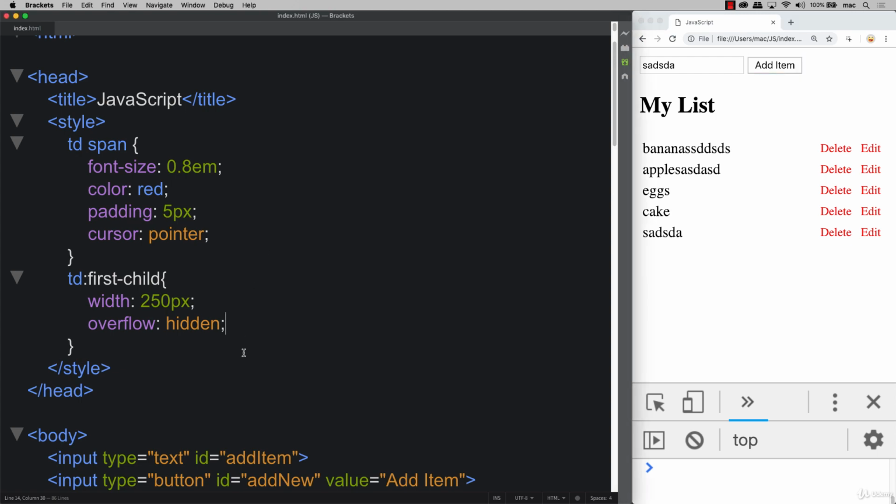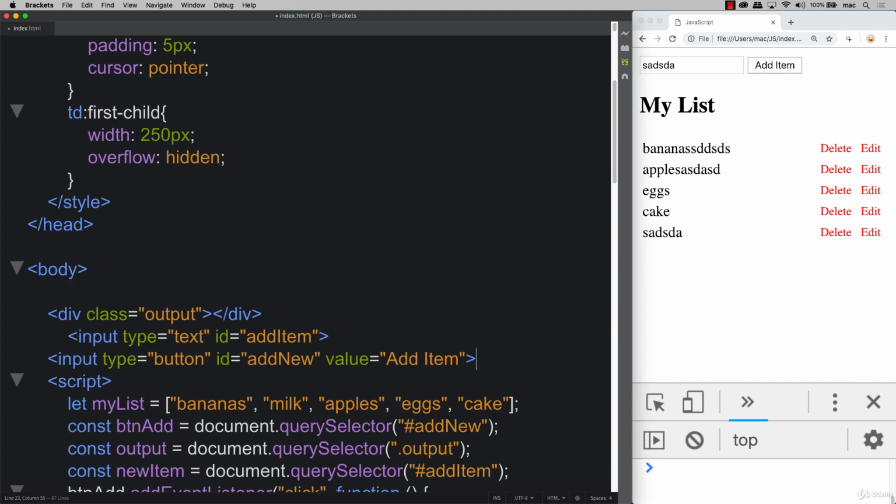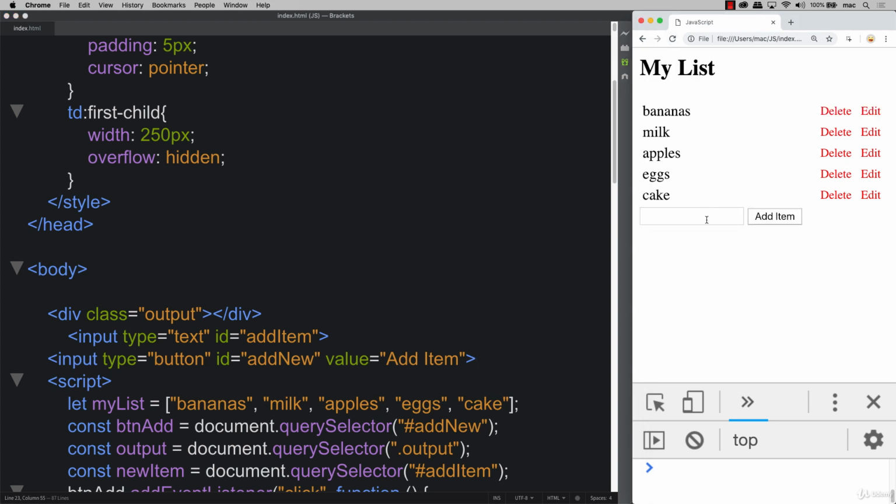We can add items to the list. And also want to move the add items underneath our list, which is relatively easy to do with our JavaScript. So now we can add items here right at the bottom within the list.